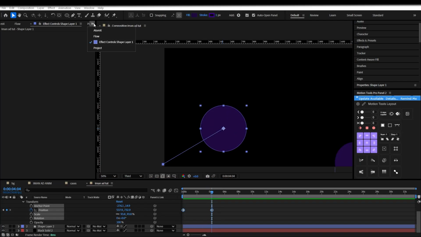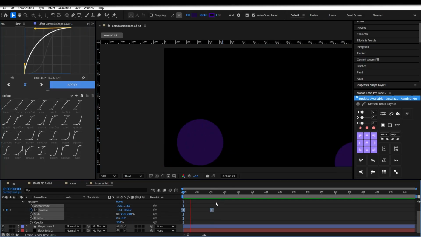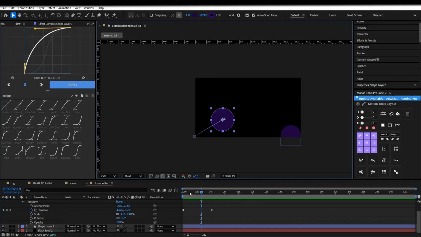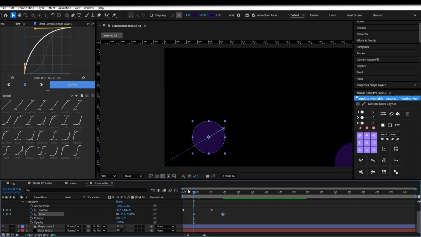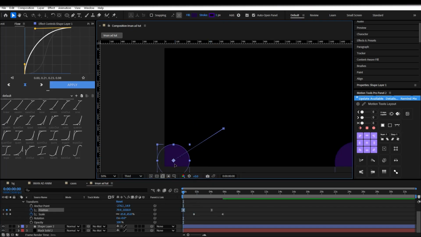Then, select the keys and hit Easy Ease to smooth them out. If you have the Flow plugin, you can apply a friendly ease curve in one click. If not, the native graph editor is perfect. Now do the same for scale and stroke width.